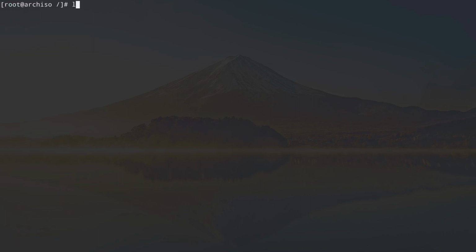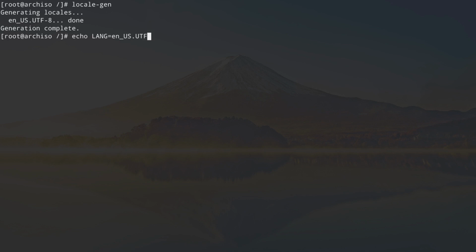Create the locales by typing in locale-gen and hit enter. And now put the locales also in the locale.conf file. So I'll type in echo LANG=en_US.UTF-8. And I'm going to append this information to /etc/locale.conf and hit enter.